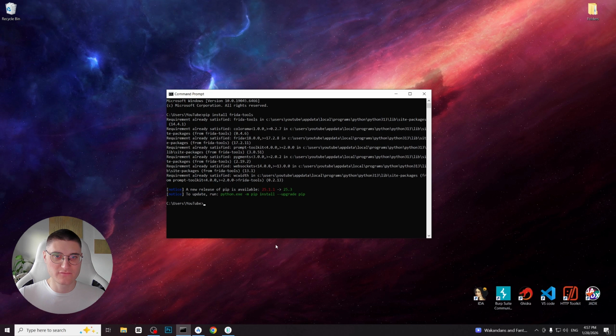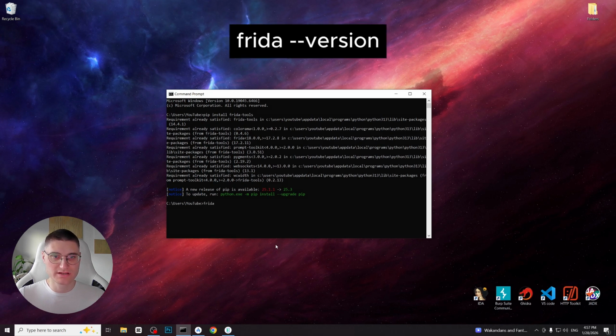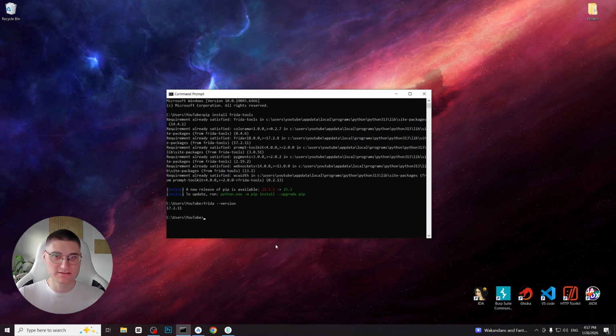To verify that Frida was installed correctly, run frida --version. If everything works fine, this command will simply print the current Frida version. At this point, Frida is installed on your PC. But that's only half of the setup. Now we need to install Frida Server on the Android device or emulator.